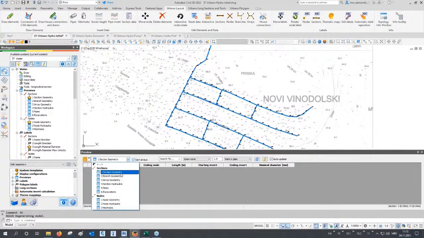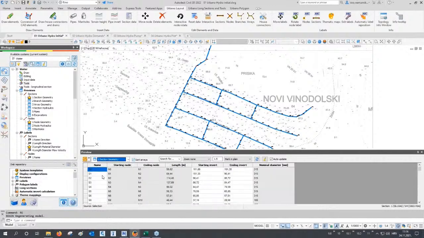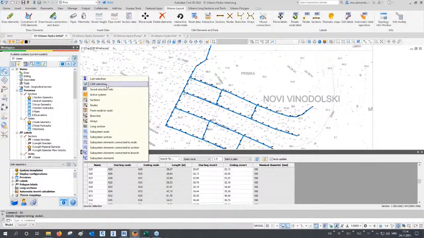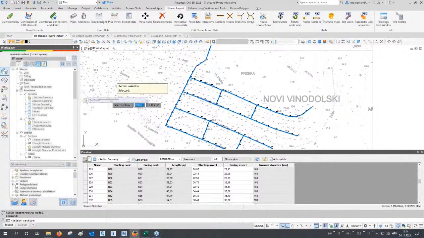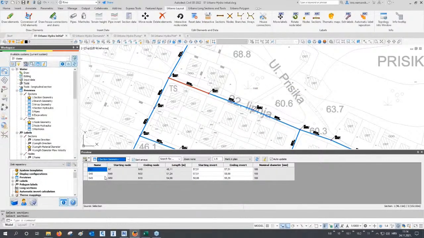Now you can choose which configuration of the data you would like to check. For example, let's select section geometry. And now you can select the entire network and preview the entire network. Or you can use these intelligent selection options to select just some parts of the network. For example, let's use selection of sections, and let's select just a few sections from the drawing. Let's select these 3 sections. Okay, and now we can see in the data table just those 3 sections selected.